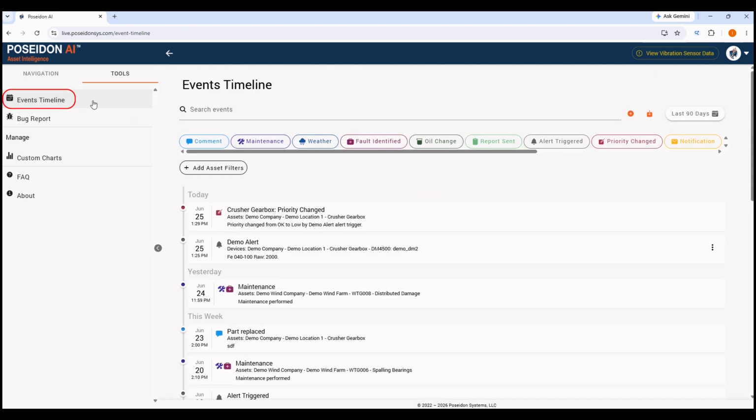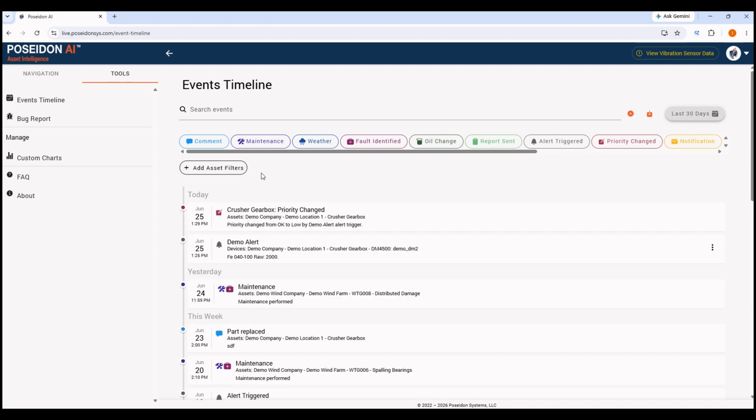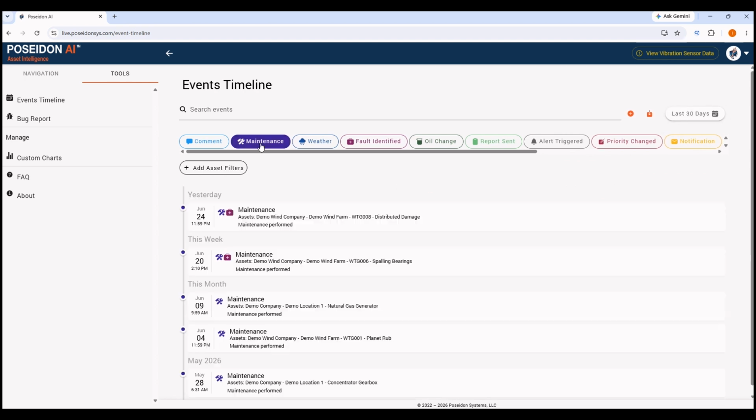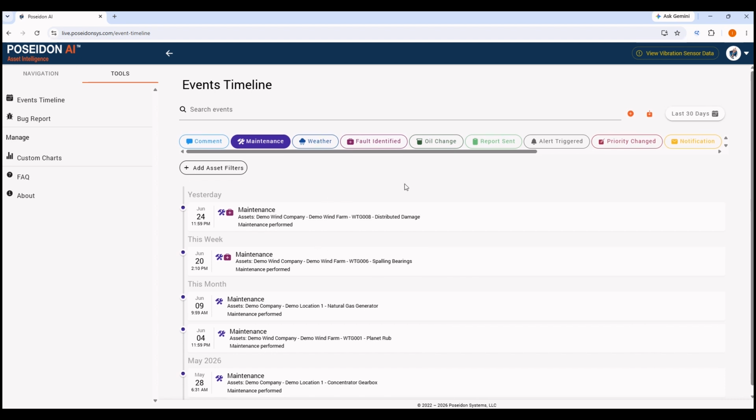The Events tool opens the full event timeline. From here, you can filter events by criteria such as time range, event type, asset, or location. This makes it easier to review the history of an asset and understand what happened before, during, or after a change in condition.